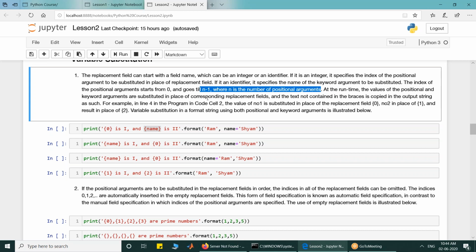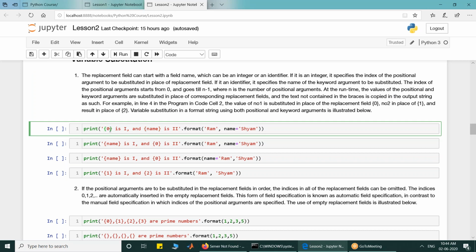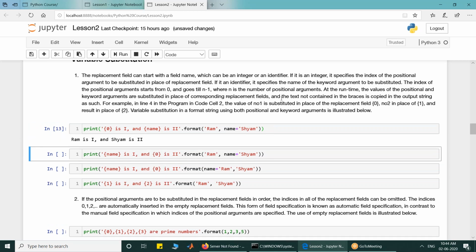At runtime, the positional and keyword arguments are substituted in place of the replacement fields. And the text which is not contained within the braces is copied as such. And the string is printed by the print function. So if I look at the output of this, 0 is the index of this argument Ram. So Ram is 1, name is 2, name is the identifier which is the name of the keyword argument. So the output will come Ram is 1, Sham is 2. If I execute it, it will come as Ram is 1, Sham is 2.